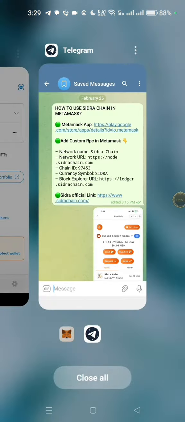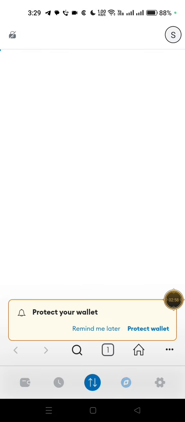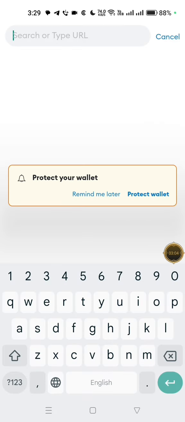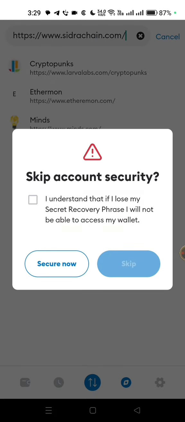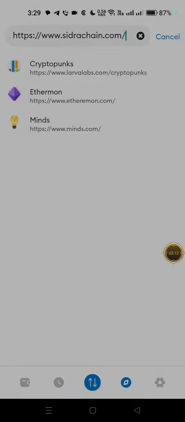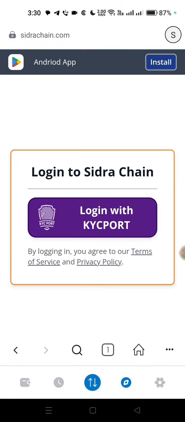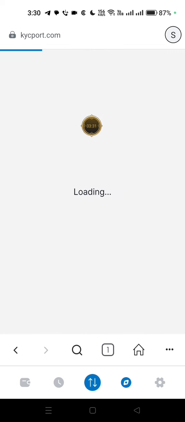Copy it and then open the MetaMask application again. Then you have to go here, means in the DApp browser. Here you have to paste your Sidra chain link. Then skip this security. Now search here. Then you have to create a simple account with your email. So click on login with port. If you see any error, then you have to use a VPN.